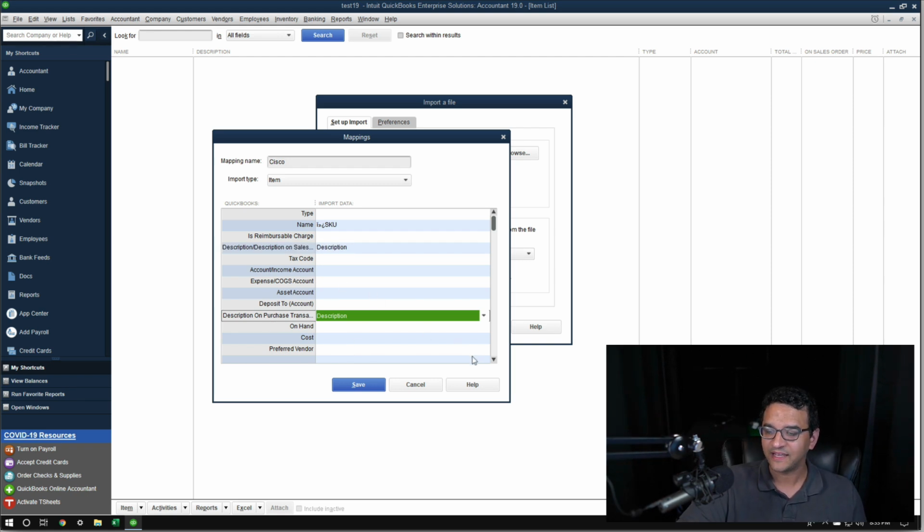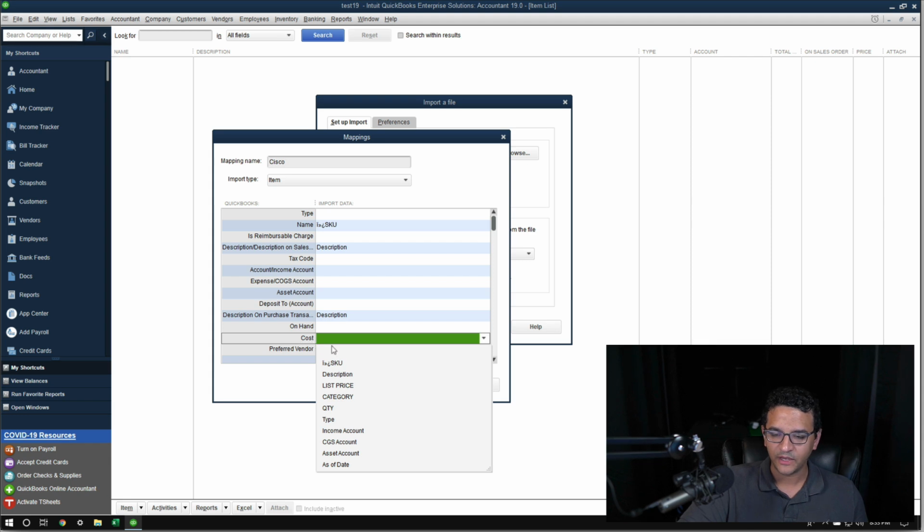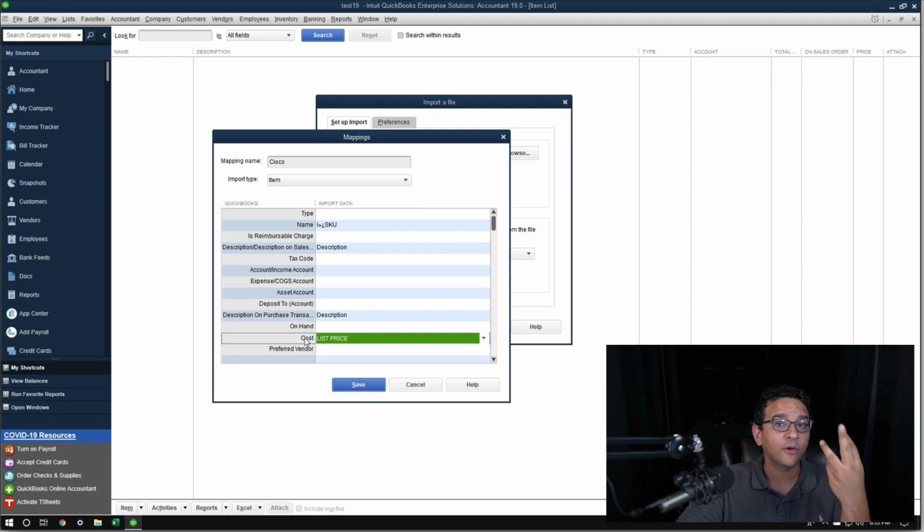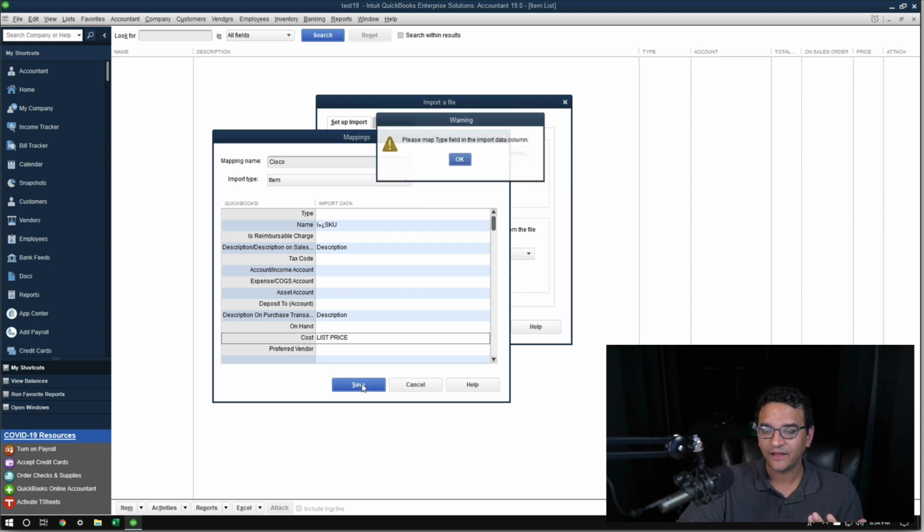And then we will have, let's say, list price, which in this case would be cost. And then we can select list price. So assuming that we only have those 3 columns, if I click on save and try to do the import, it won't let me do it. It's not a complete import.